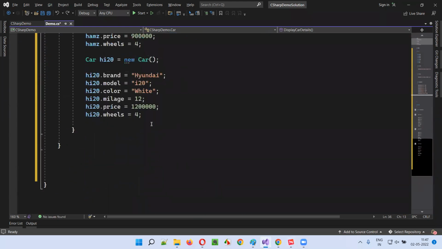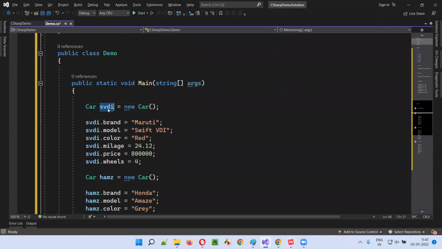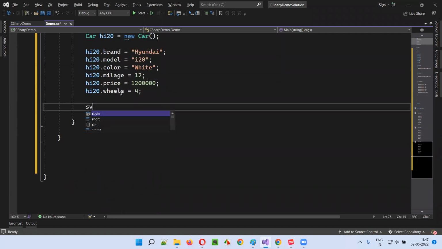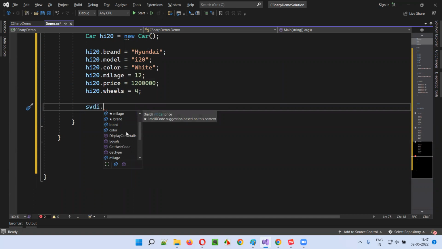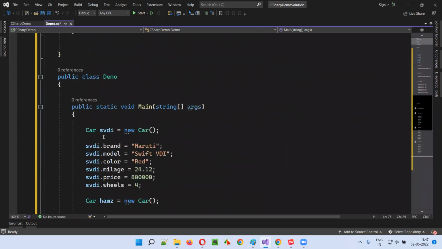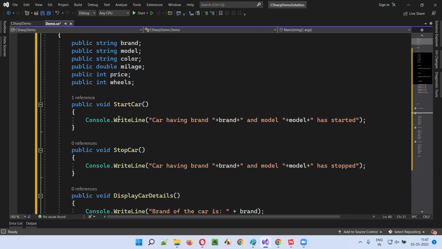So what I will do here, at the end, is use the object reference. For example, if I want to start a Swift VDI car, what do I have to do? SVDI dot, using the object reference, which method do I have to call? Start car. This is the start car method I have to call. By creating an object and using the object reference, we can access the members of this class. All these members for initializing, and all these methods, if I want to call them, I can call them using the object reference.